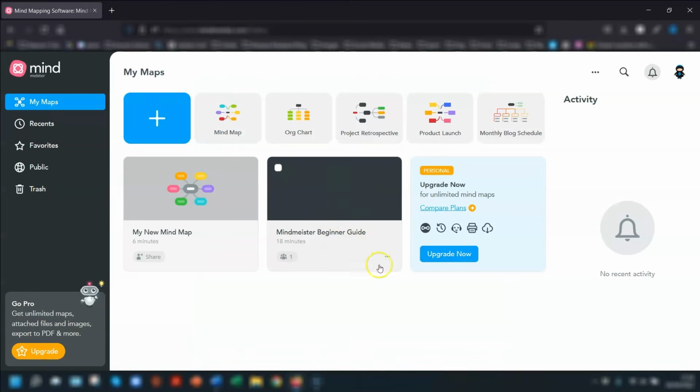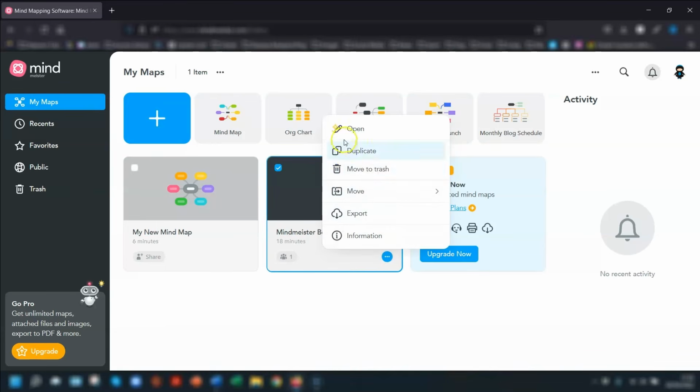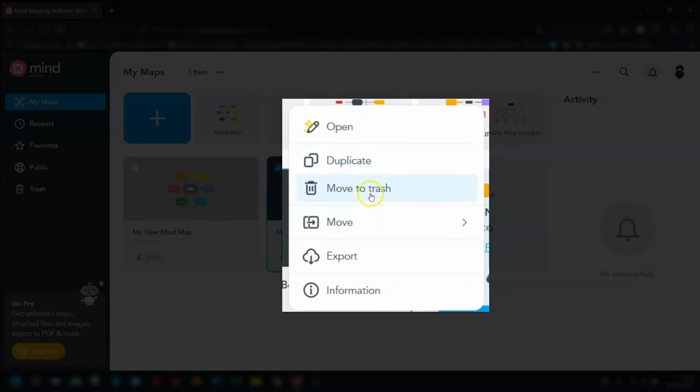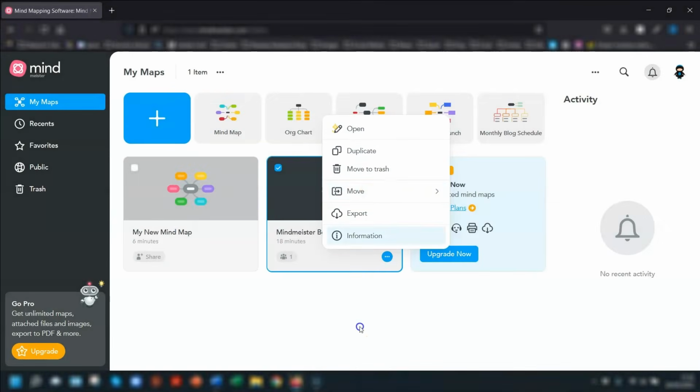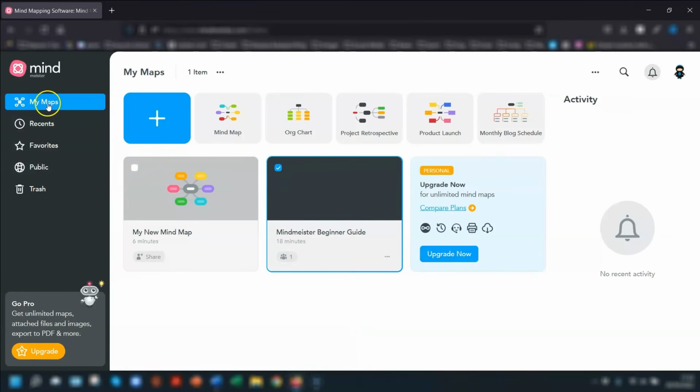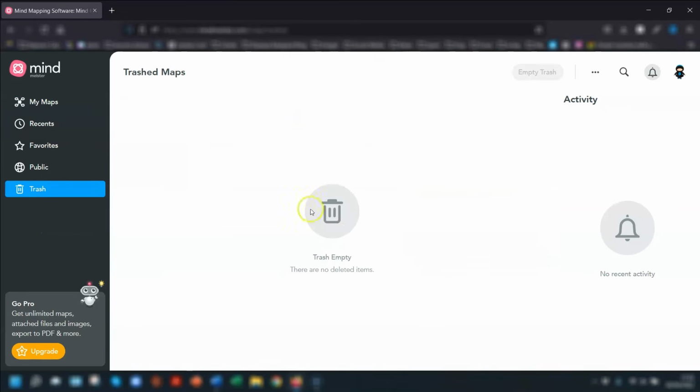Hover over the map and click on the three dots in the bottom right corner. And you'll see this is how you duplicate the map. You can delete it, you can export it, or move it to a different folder. Over on the left hand side is a basic list of folders available on the free account. And if you've deleted any maps before, then if you go into the trash folder, this is where they'll be stored. And to empty it, you just click on empty trash up here.